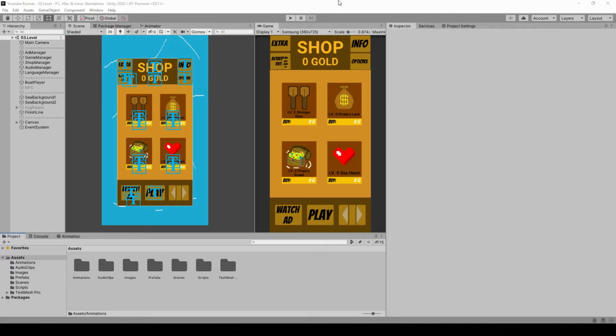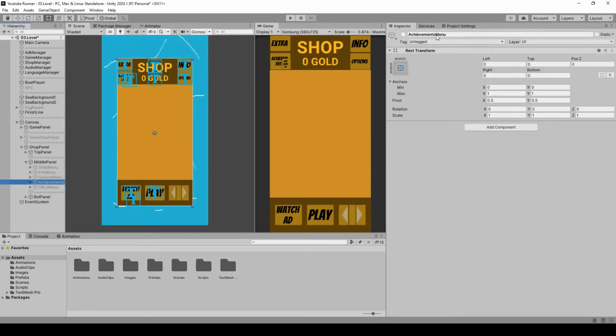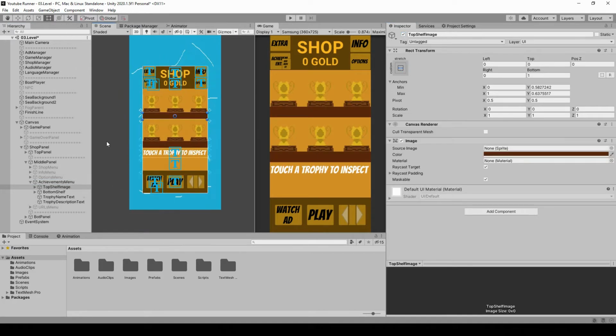Alright, so let's start with our episode. Let's start making the pages. So let's go in the canvas and shop panel, middle panel, and let's close the shop menu, open the achievements one. And here, each page is going to be made of these top and bottom shelves, as you can see.